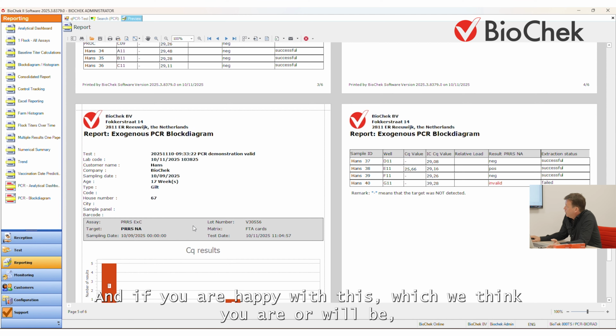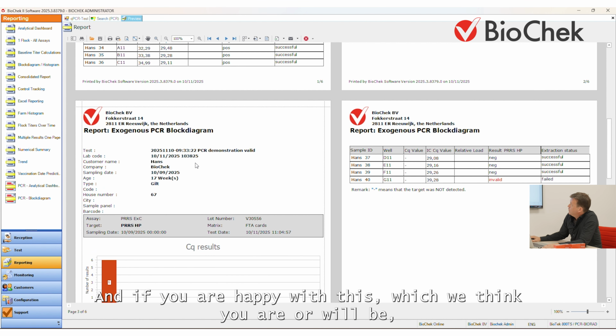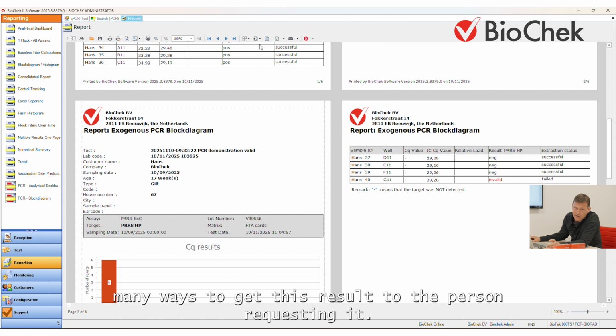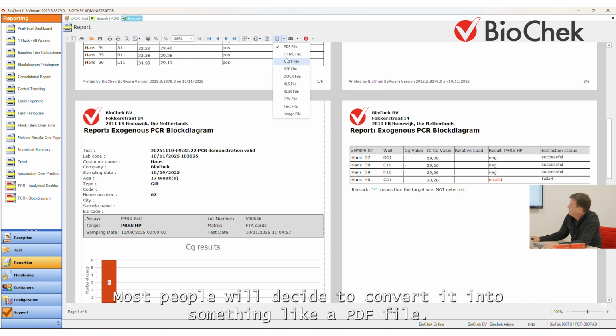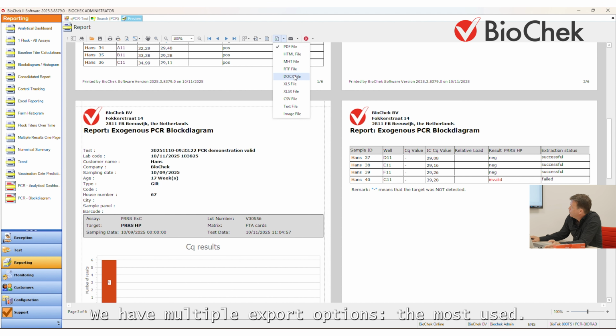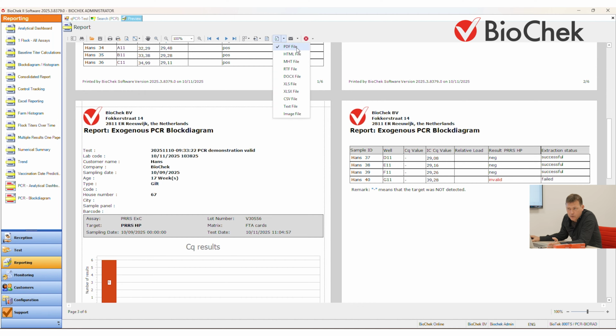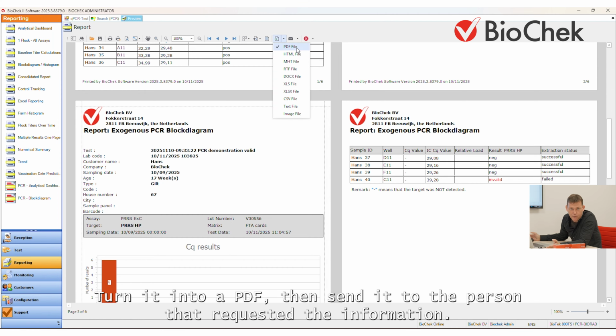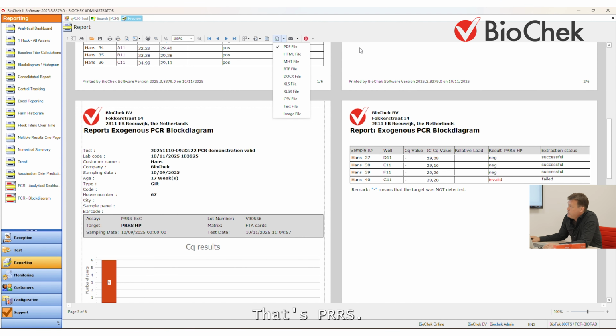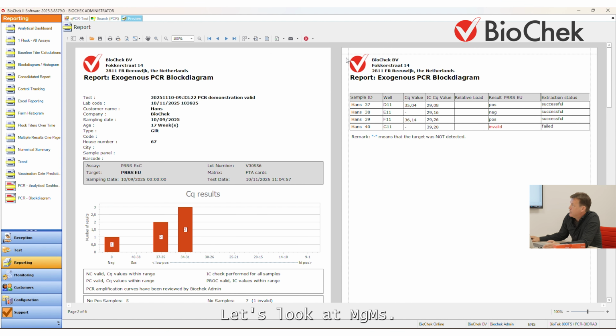And if you are happy with this, which we think you are or will be, there are many ways of getting this result to the person requesting the result. Most people will decide to convert it into something like a PDF file. We have a whole bunch of different export options, but most commonly used, turn it into a PDF, and then you can send off the PDF to whoever requested the information. That's PRRS. Let's look at MGMS.